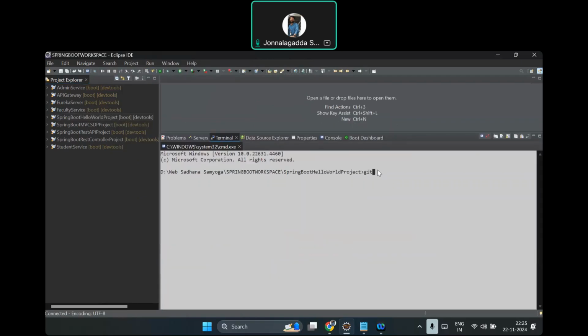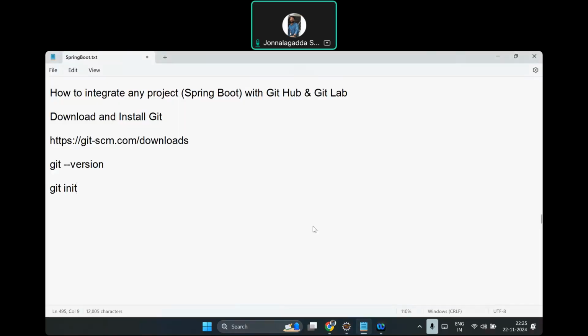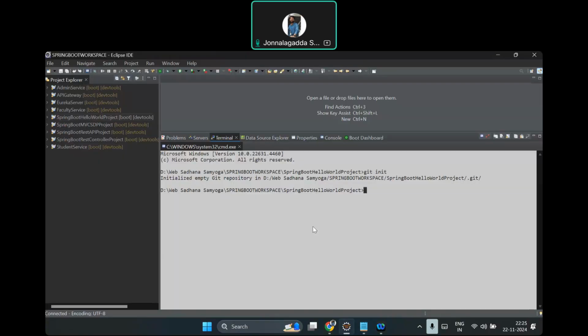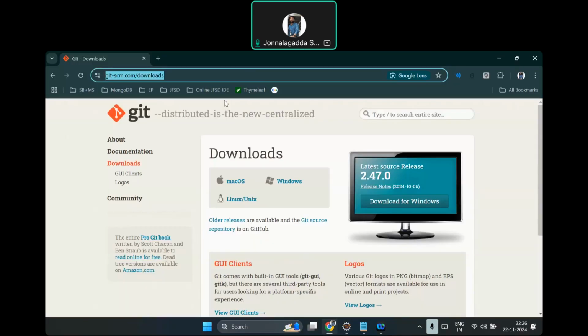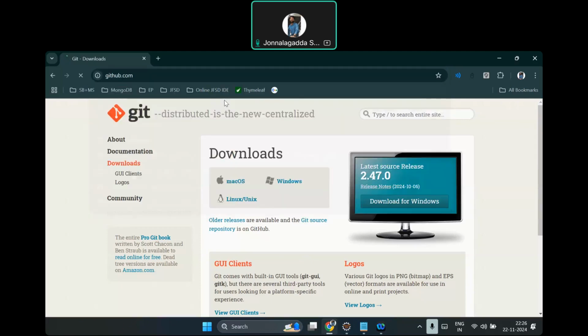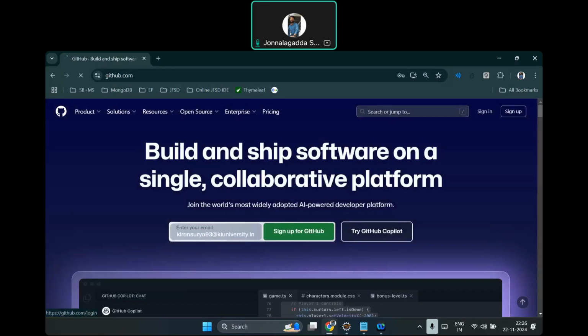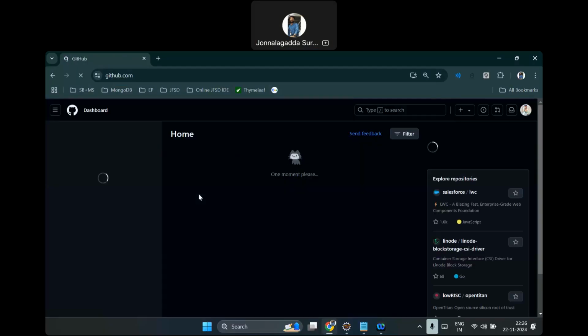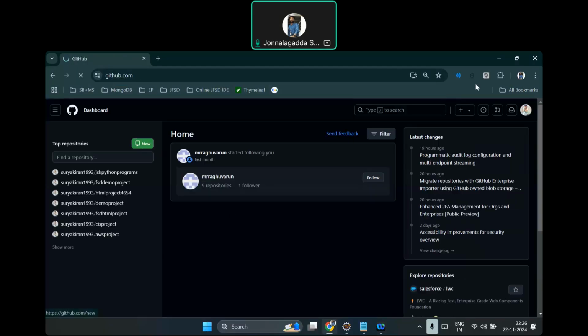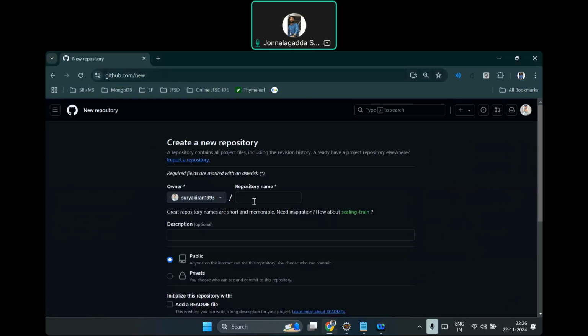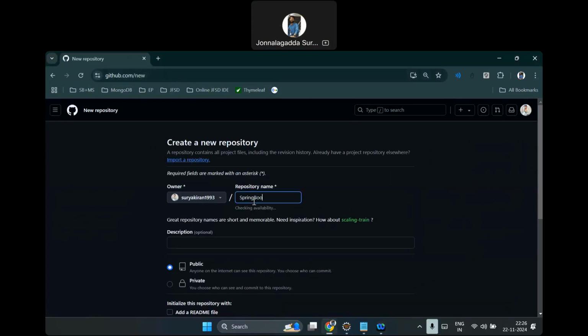The first thing is git init to initialize the Git repository. And then we just need to create one origin. For that purpose, let us create one repository in GitHub. Create new repository. Spring Boot Hello World project. You can just give any name. Let's take, for example, Spring Boot demo project.